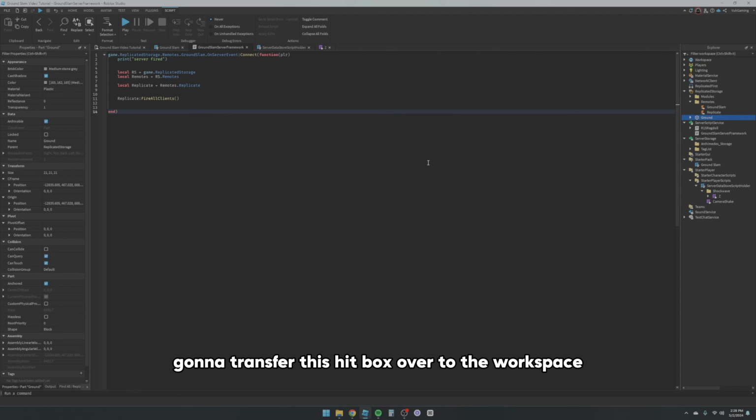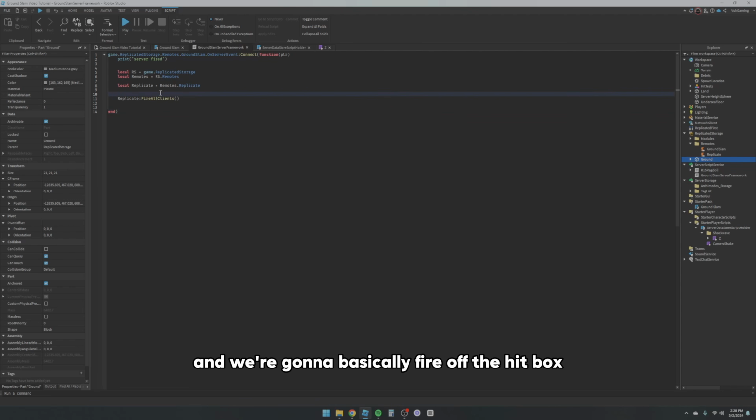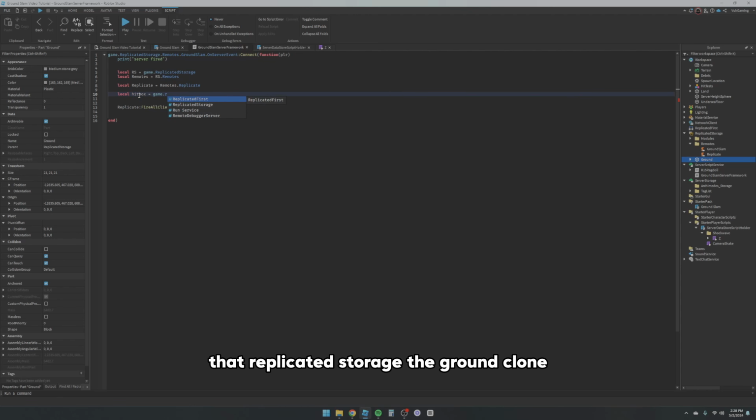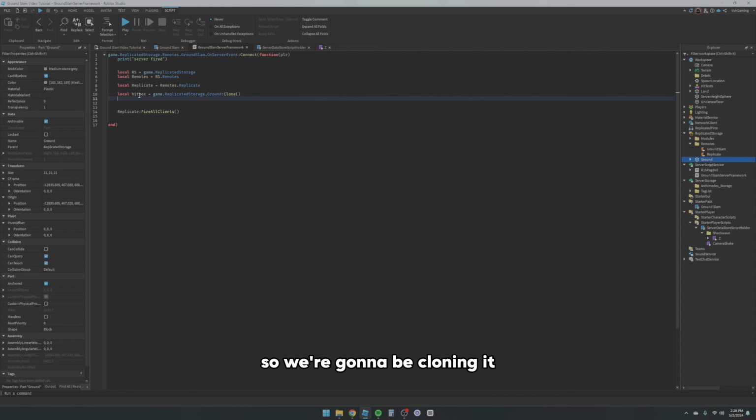Basically what we're going to do is transfer this hitbox over to the workspace, and fire off the hitbox by using the replicate function to do the shockwave. So we're going to say local hitbox equals game.ReplicatedStorage.Ground:Clone(). So we're going to be cloning it.